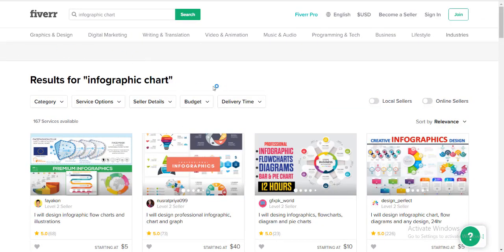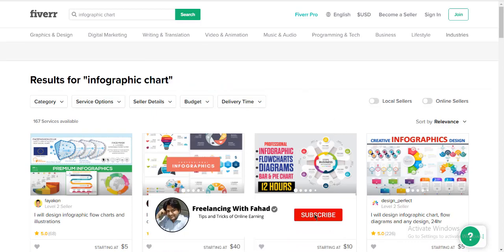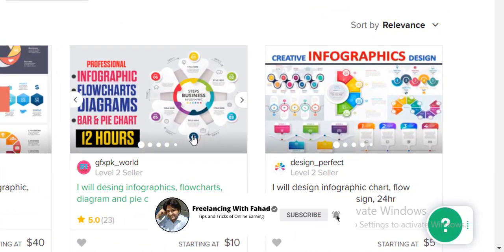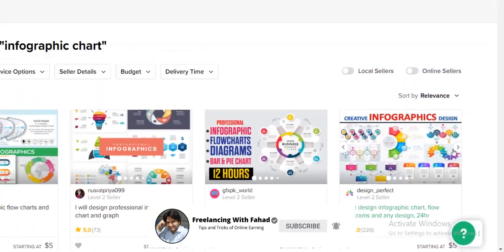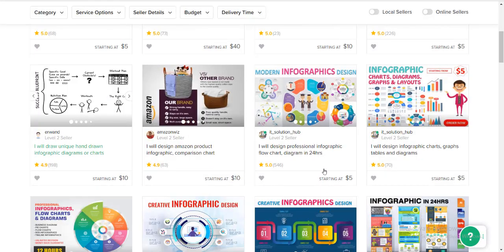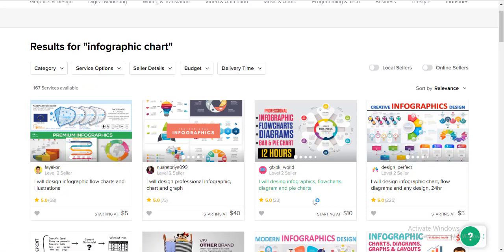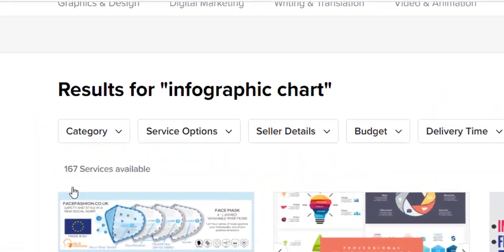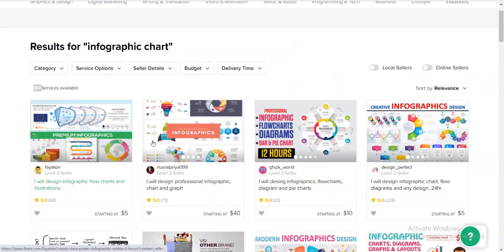Now there is infographic chart, where people can see entire information in one blink. There are wagon wheel type charts, there are spiral charts, you can see all those. The best way to understand what infographics are is to check out their samples, read their descriptions, and you will learn even more. Only 167 people are selling this service.